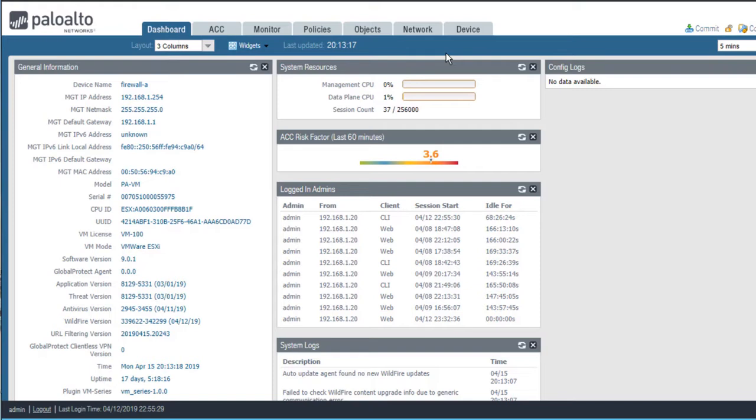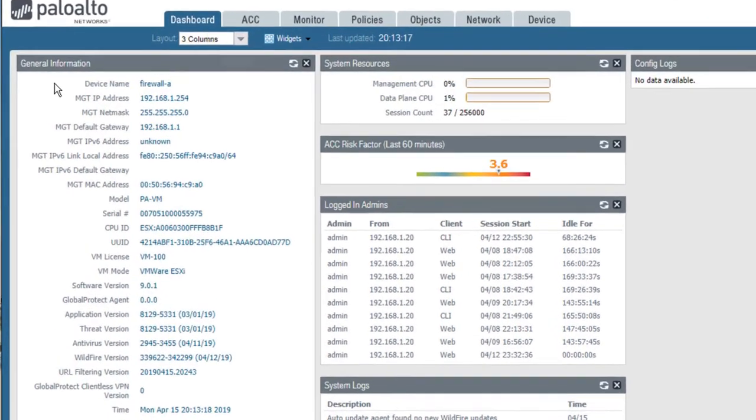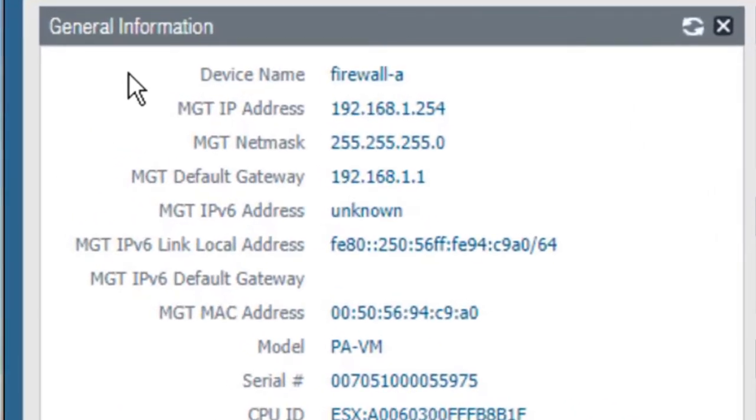For example, here we see the General Information widget, the System Resources widget, the ACC Risk Factor widget, and so on. PanOS software includes more than a dozen built-in widgets, and you decide which ones to display on your dashboard. As you can see, a widget like the General Information widget is a tool that displays information in a pane on the dashboard. Notice the information displayed on the General Information widget.